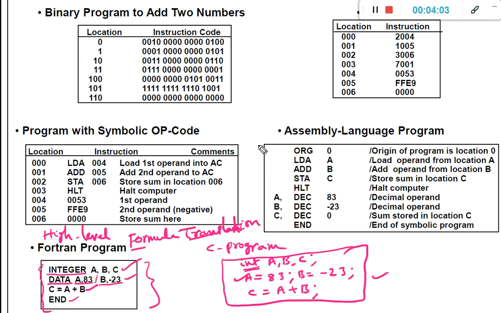Now let us move on to the assembly language program, which we are much interested in. We are not interested in the C program as well as the Fortran program, because in this chapter we are going to see how to write programs in assembly language code. Here you can see the program for adding two numbers.